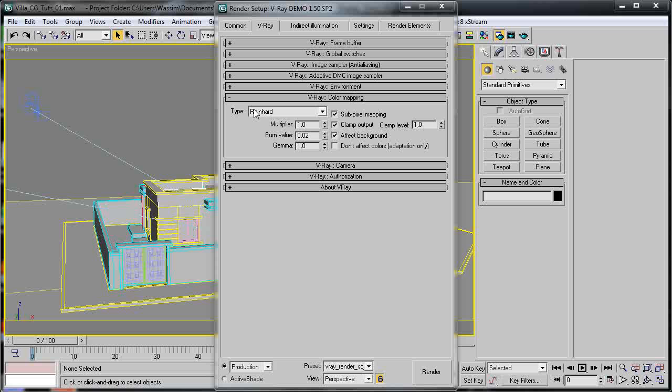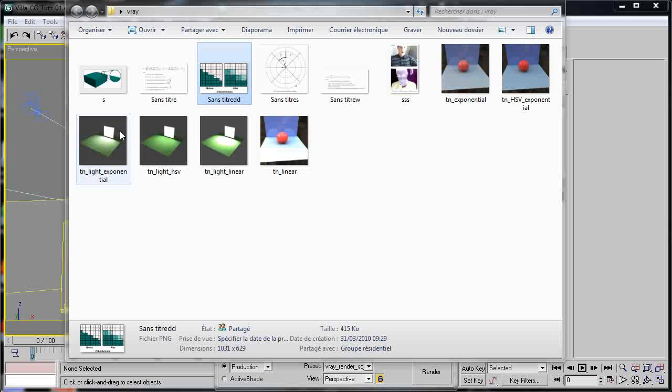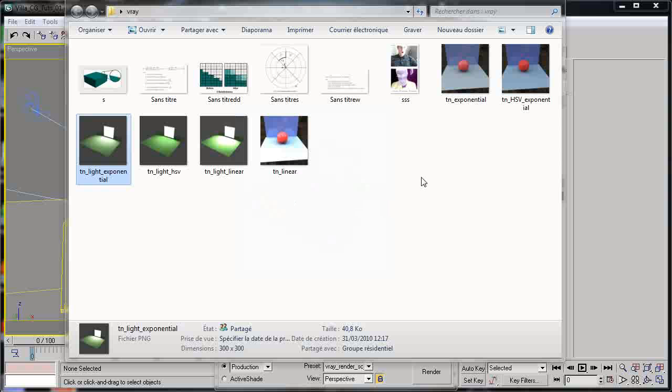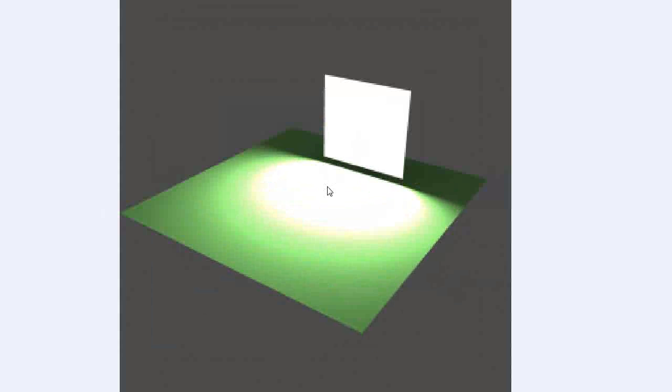So here for the color mapping, I got you some examples to explain what color mapping is. Color mapping permits us to control the intensity, the dark shadows, the dark areas, the light areas, and also the gamma. So I'm going to show you the linear lighting first. This is how our image would look when rendered with linear lighting.